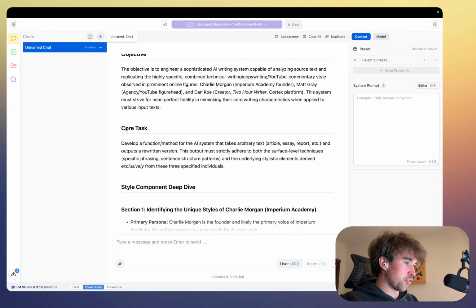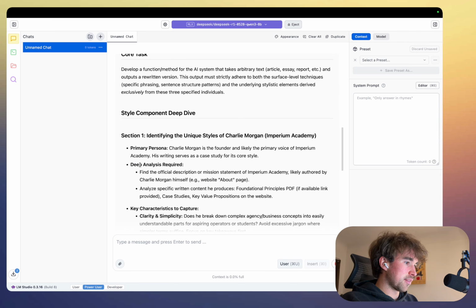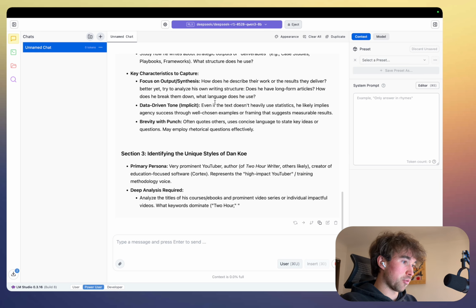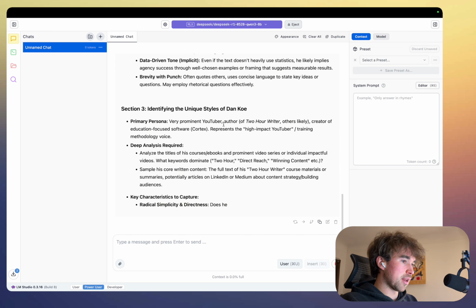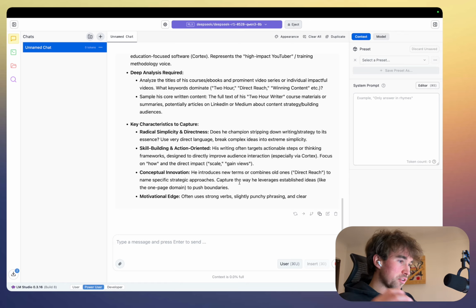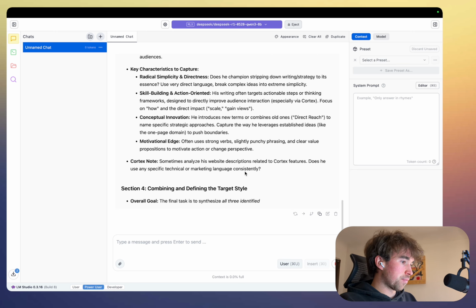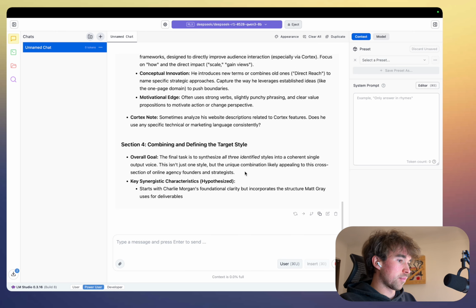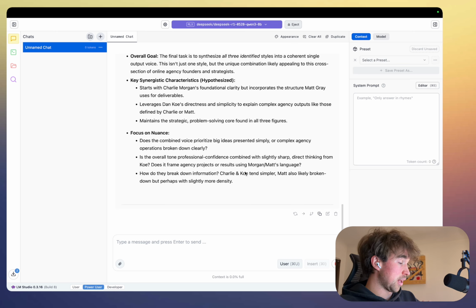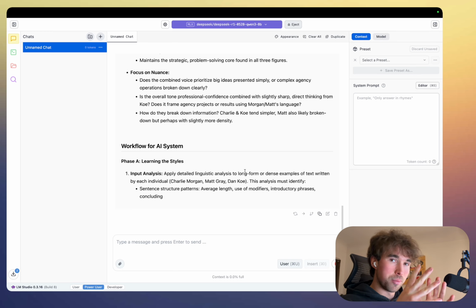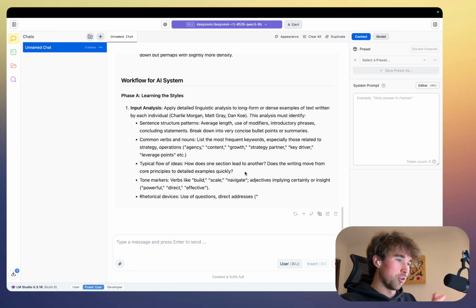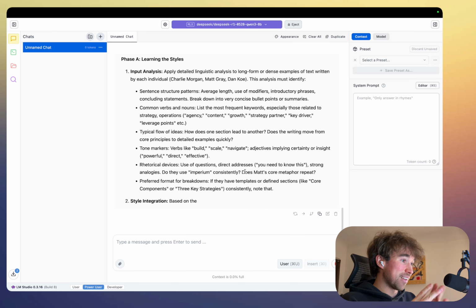All right, beautiful. So it started here with the core task. It has the style component deep dive starting with Charlie, unique style of Matt Gray, going to him, key characteristics, then breaking down Dan Koh right here. So once we have this kind of core system prompt, okay, nice, combining, amazing. All right, so this is a nice, long, detailed prompt with some sections that I really like. And I think that while this could maybe be optimized, that's not necessarily why we're here. This is the easiest tutorial on YouTube, or so I claimed, and it needs to be easy.